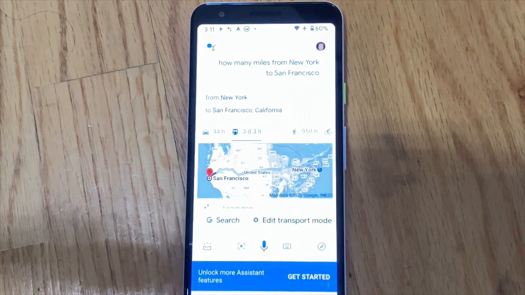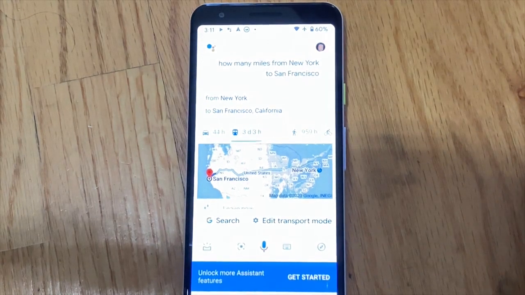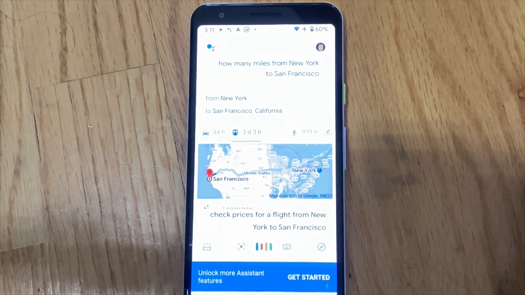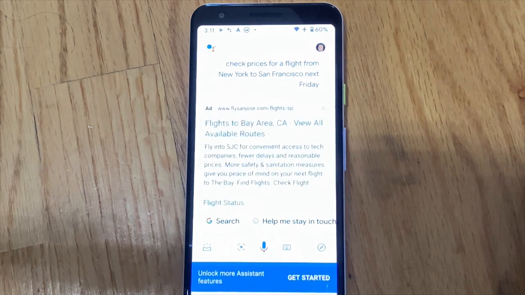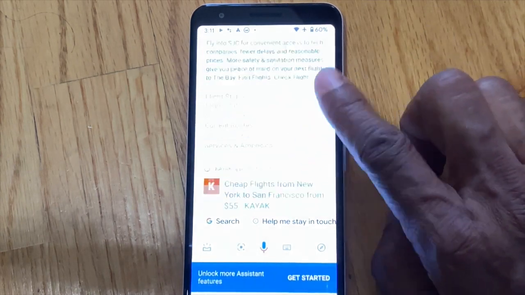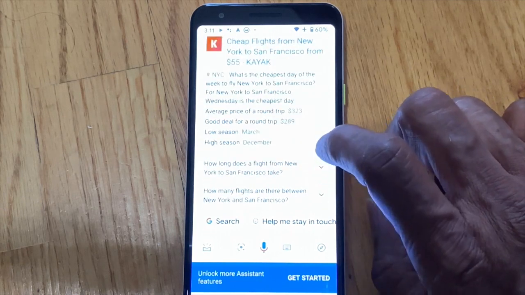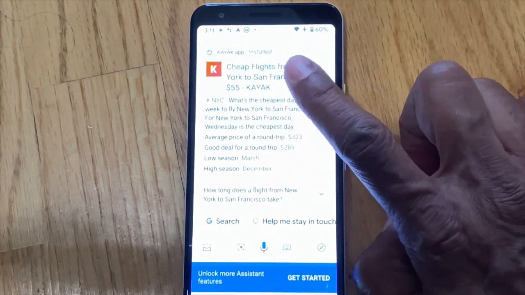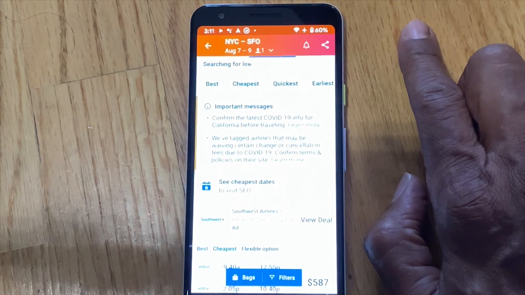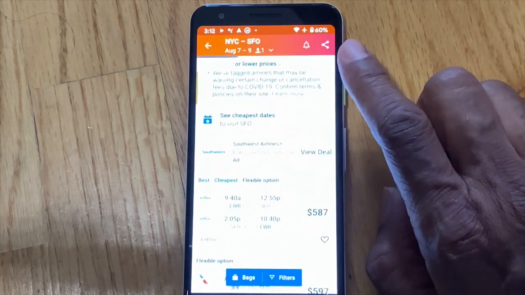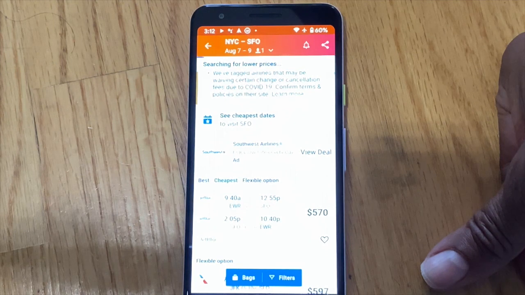You could tell it to do reminders. You could tell it, hey Google, check prices for a flight from New York to San Francisco next Friday. These came back from a search. Let me show you that here. On here. All right. From $55. What does that mean? How is that even possible? How clever. I don't know what they mean. $587. It's best to get 2 weeks in advance anyway.